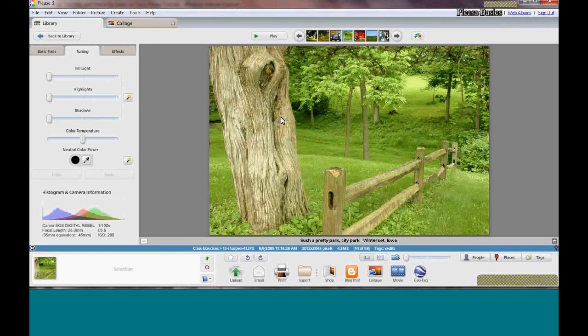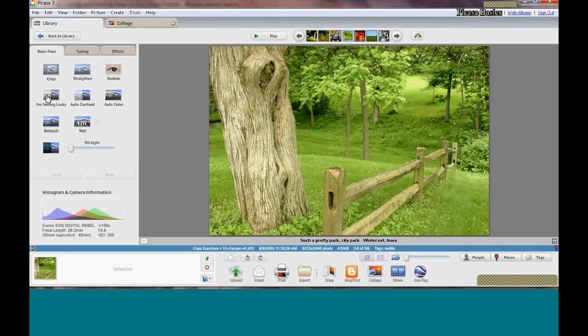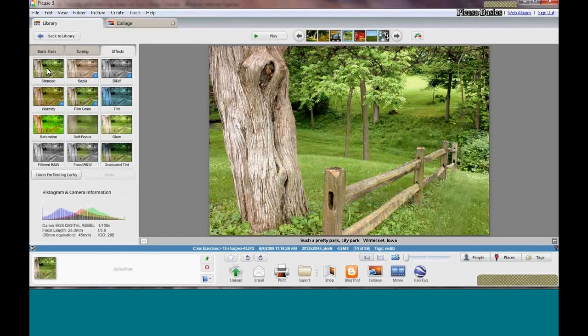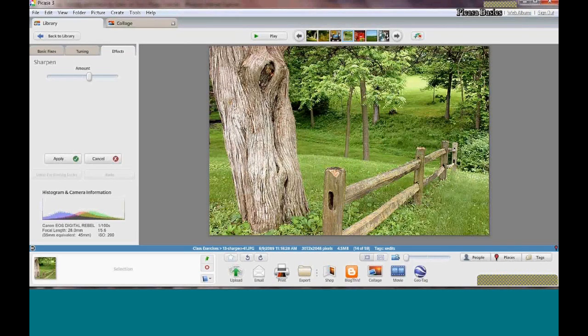I'm going to try I'm Feeling Lucky, see if Picasa sees it as greener also. Oh, that's a little bit better. But I think it can be better yet. One thing, I like to do a sharpen on it. I'm going to do that Shift Sharpen. And notice how the bark in the tree just looks a lot crisper now. You can really see the lines in the tree. I like that, so I will apply it.